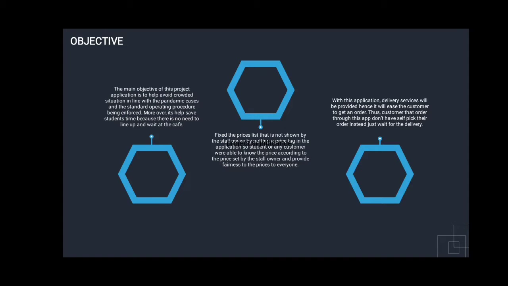So this is our objective. First, the main objective of the project application is to help avoid crowded situations in line with the pandemic cases and the standard operating procedure being enforced. Moreover, it helps save students' time because there is no need to line up and wait at the cafe.